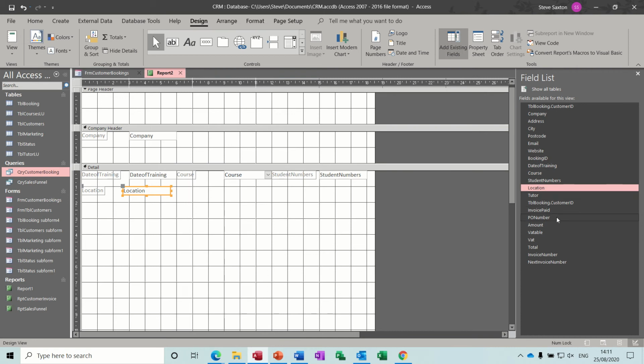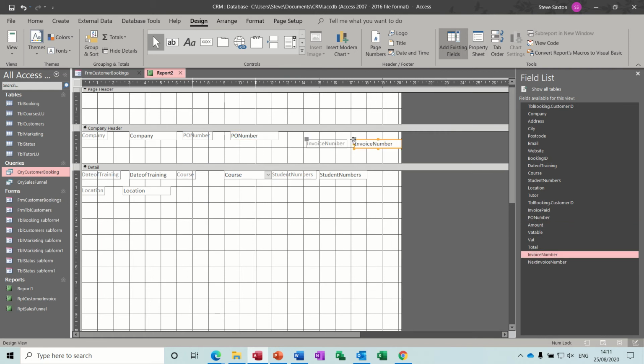Location, I don't need tutor. PO number, I'm going to put in the company header. If there is a PO number, it will appear there. And invoice number, while I'm doing numbers, goes up to the top as well. Then you might want to bring these down, use a large square block. Same with this, just make a bit more space. Same with the company, and then it may need to expand slightly. Sit on the right side and pull that over. PO number is not too big, invoice number is not too big.